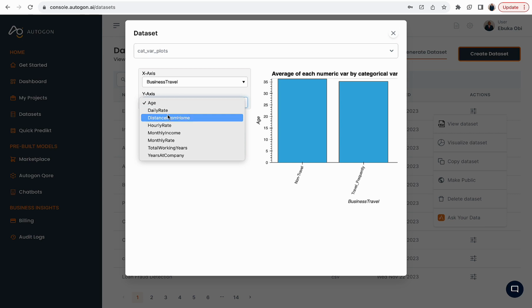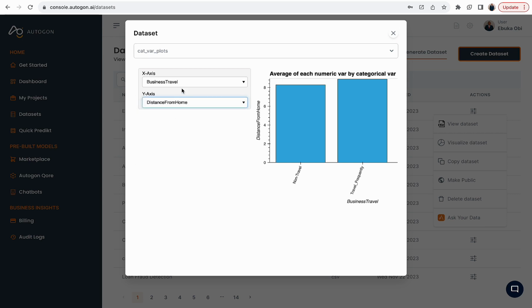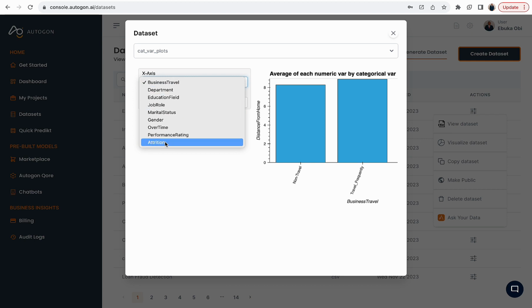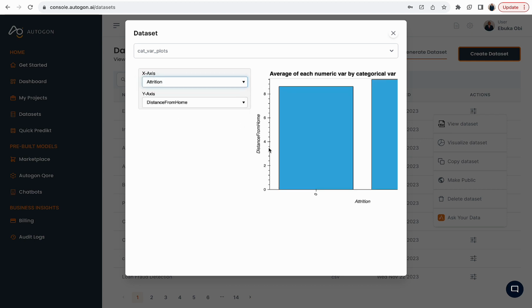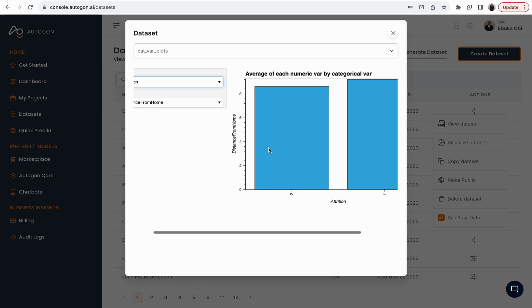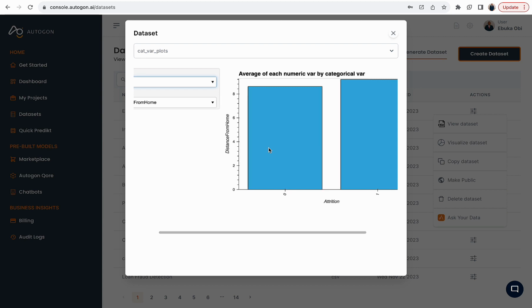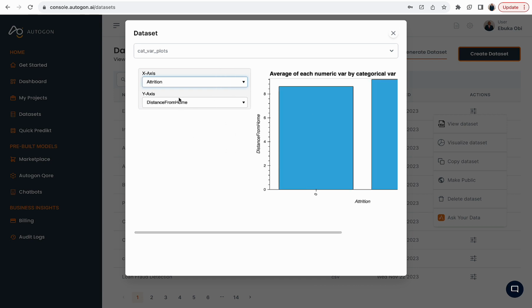So if we're looking at distance from home and attrition, you can see the positive attrition, they have more distance from home. So people who stay away more from home tend to get tired of their job.